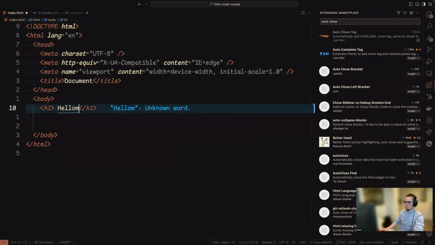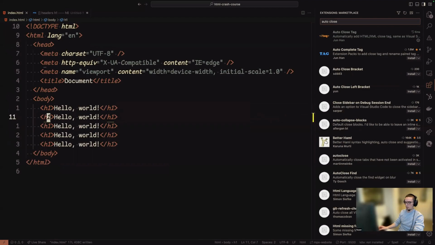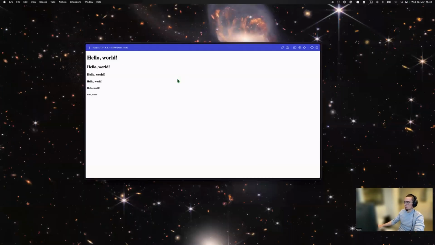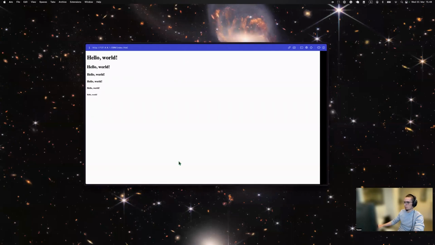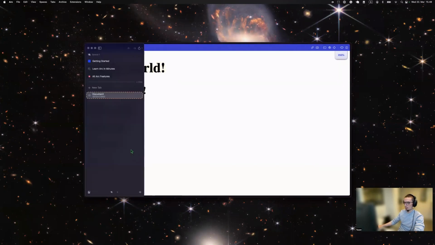Let's just write hello world. And what we can do here is I could show you that we could have different tags: h1, h2, h3, h4, h5, and h6. If we go ahead and open the browser, we could see how beautiful they look from h1 all the way to h6.